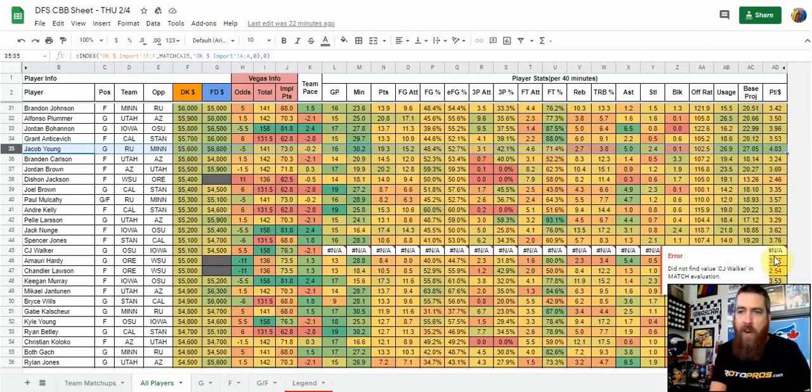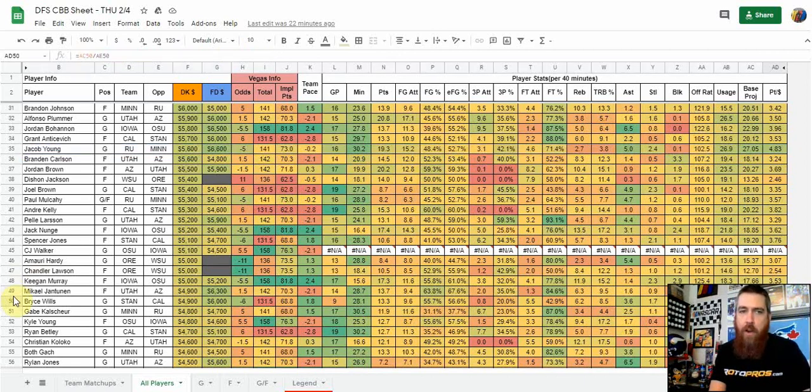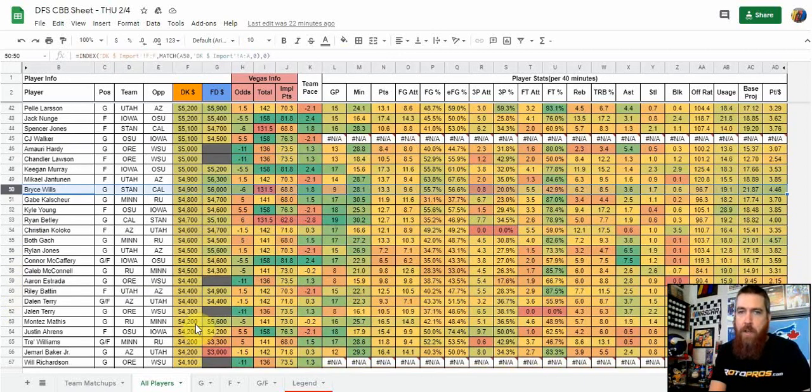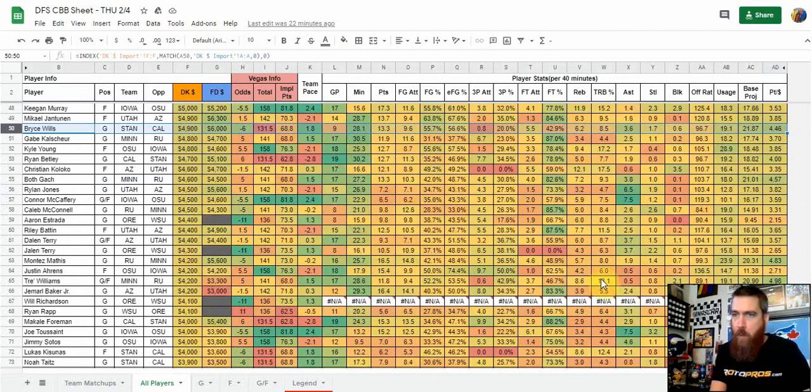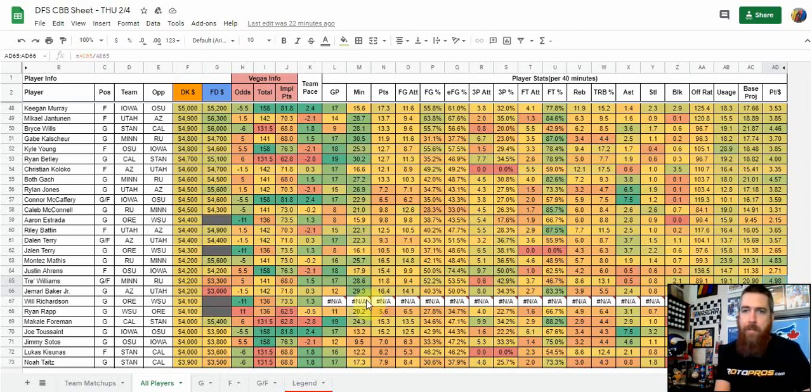So anyone over like 4x stands out here. They're not all going to be great, mind you, because you're going to have to look at the minutes. 28 is fine. We start coming down here and look at these guys, 28, 29. So there's some nice values on this slate tonight, going off the base projections, the minutes they play, and usage rate. That can get you ahead of the game right there.